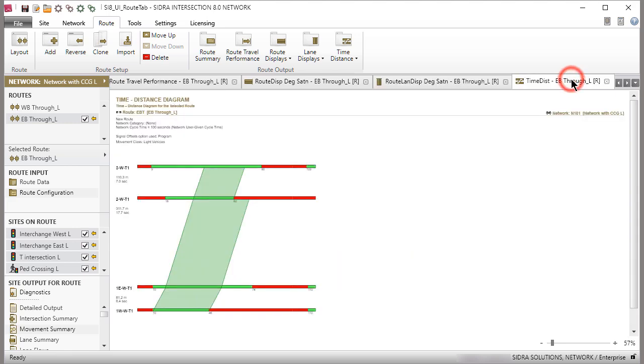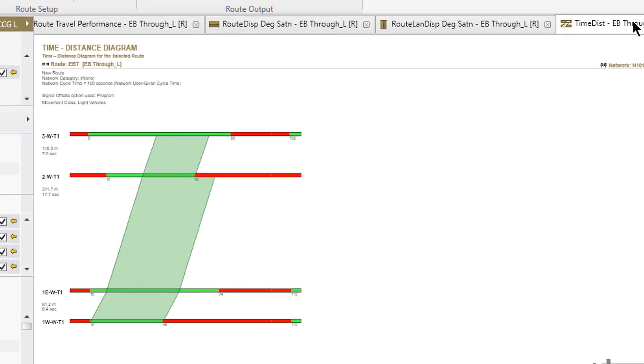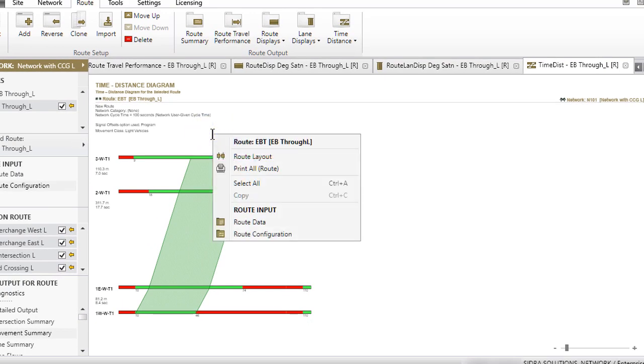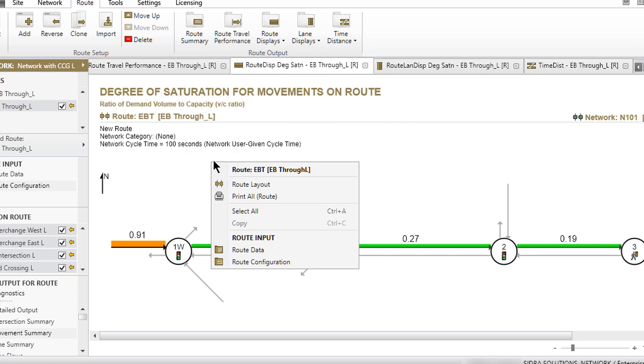Time distance display presents valuable information about signal coordination quality for the selected route. You can right-click any route output report or display area to open a menu, which will allow you to access the route input dialogs and various other commands.